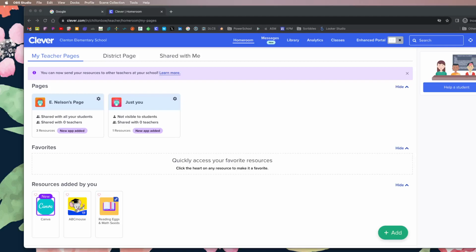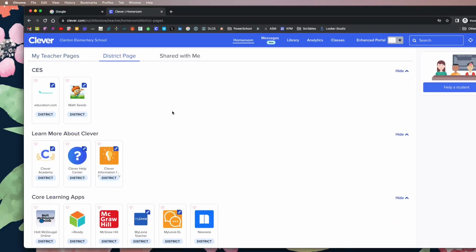This video is going to show you how to navigate and create a teacher page in Clever. After you log in through Clever with your Google account, you're going to be brought to a teacher dashboard. Here you're going to see all the pages that you own. You'll also have access to the district page from here.